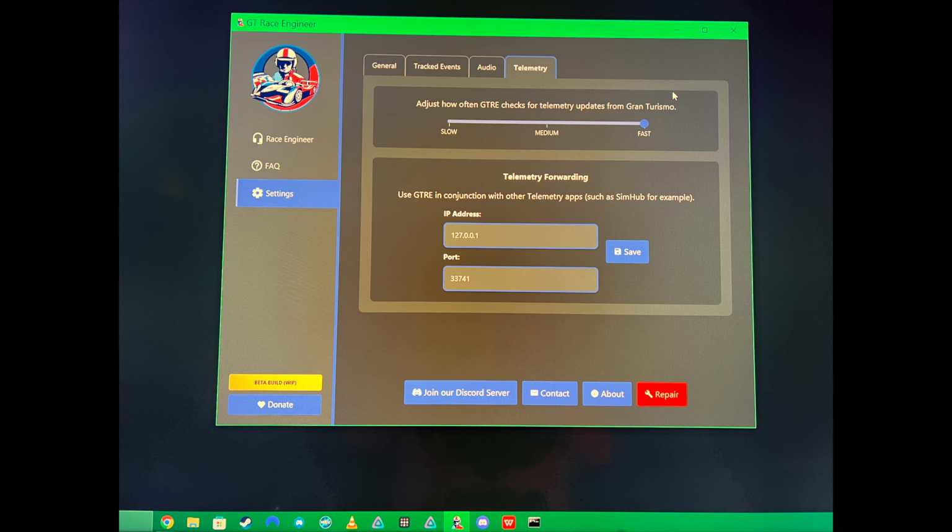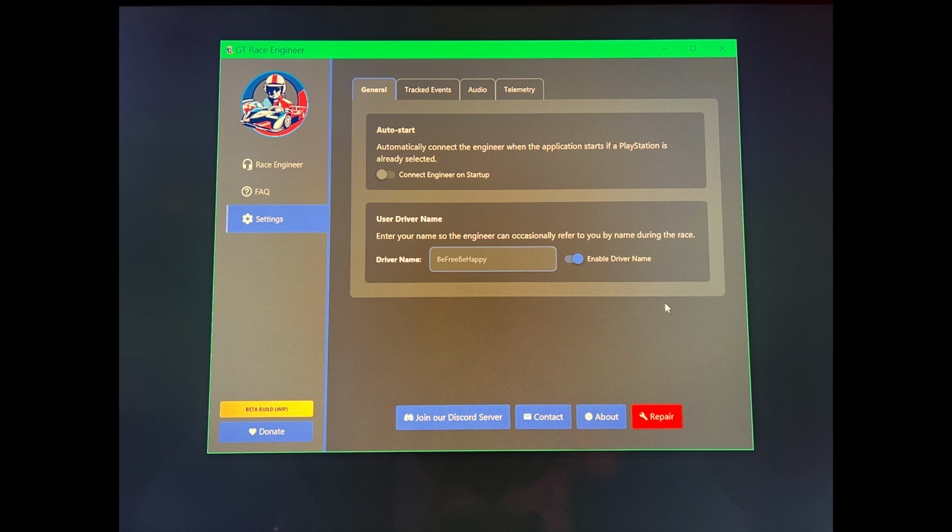And if it does fail to connect, then it does give you a wee prompt on the things to check to make sure that you haven't got like a VPN on and stuff like that that could be interfering with the telemetry getting from your PlayStation to GT Race Engineer itself. So the telemetry is coming from your PlayStation and Gran Turismo 7, comes through the same network, your IP address to the app. You can also select if you want the app to automatically connect the engineer when the application starts if a PlayStation is already selected.